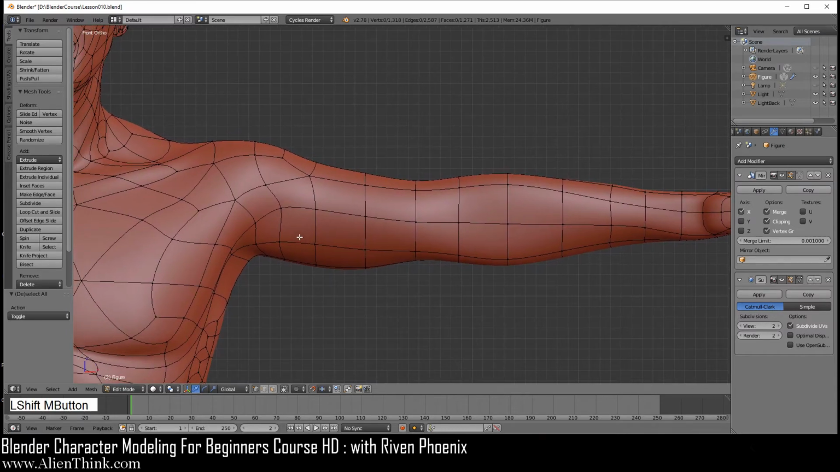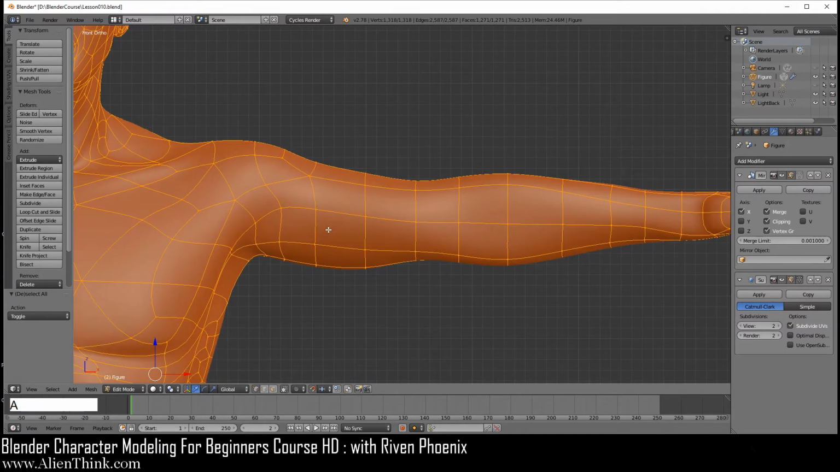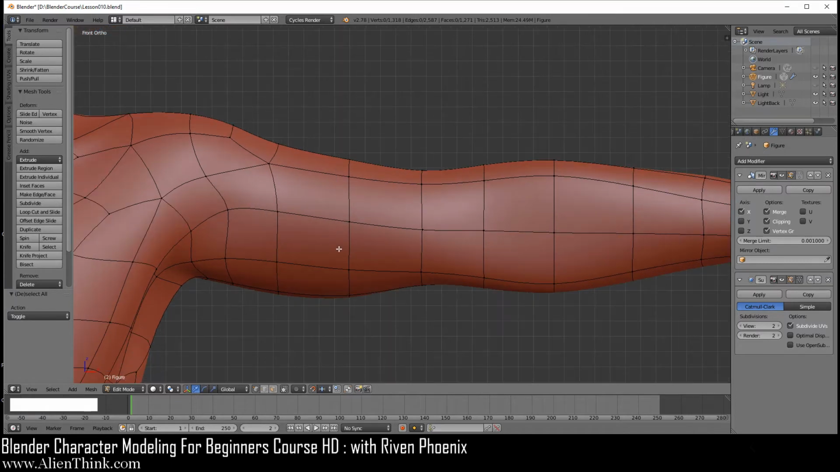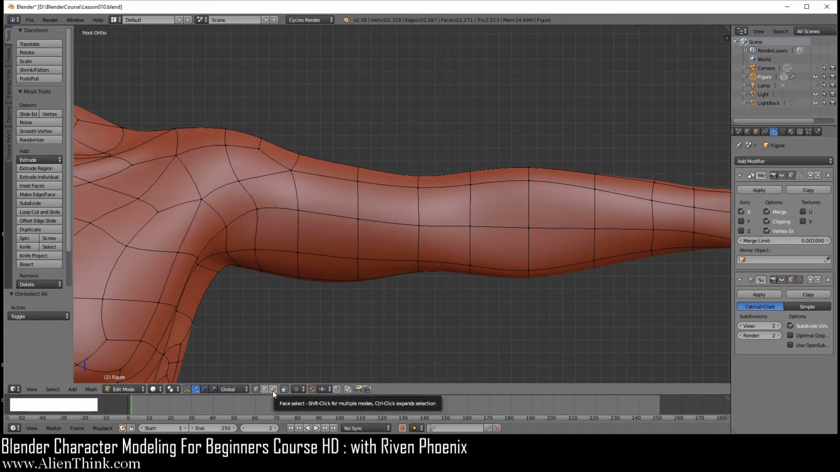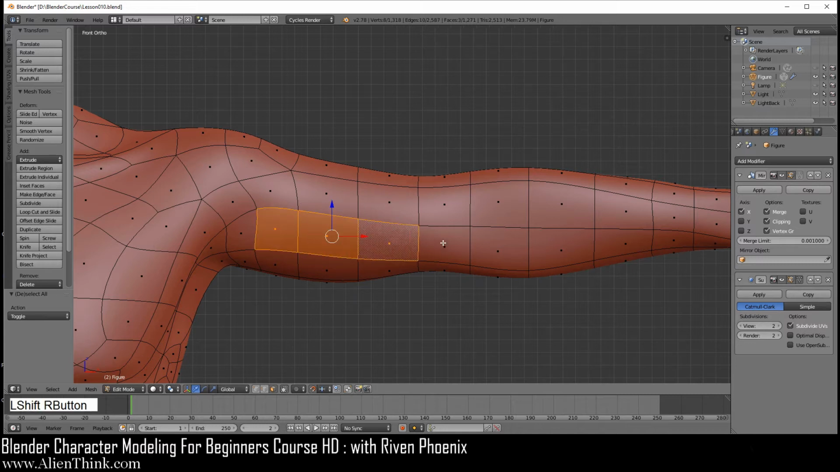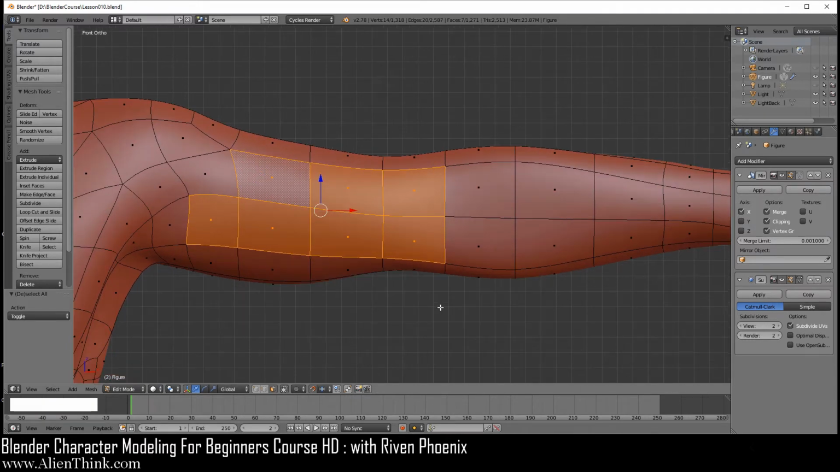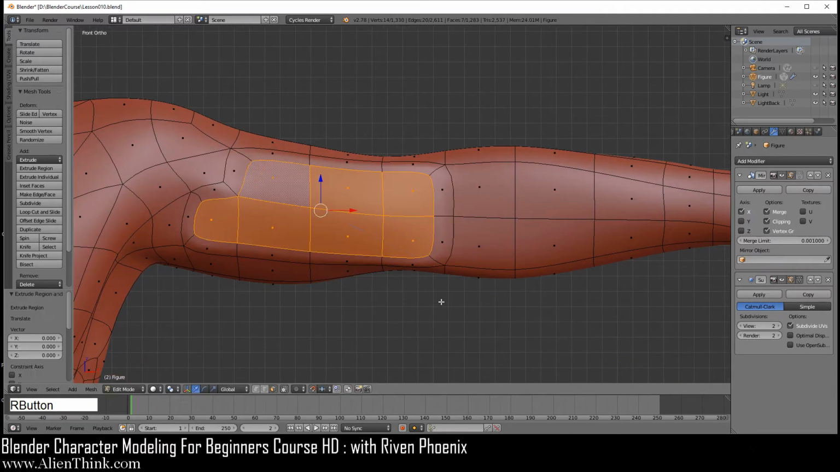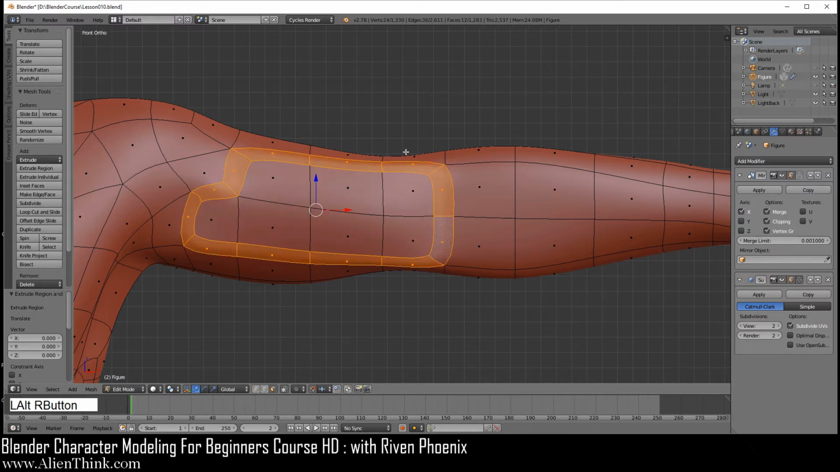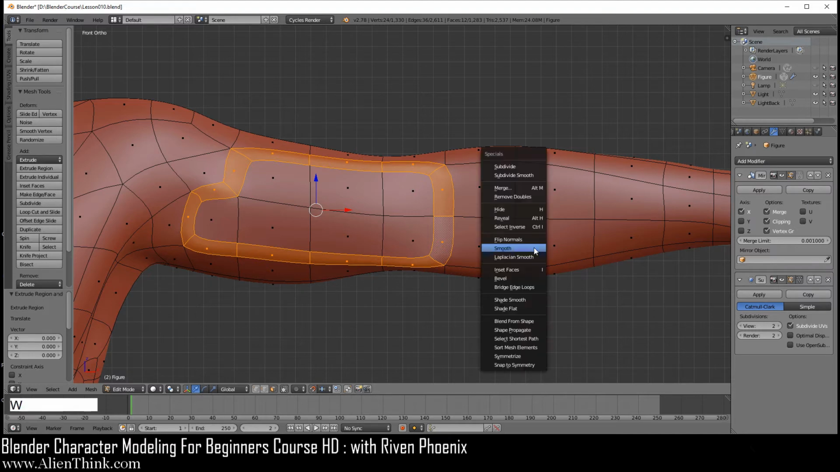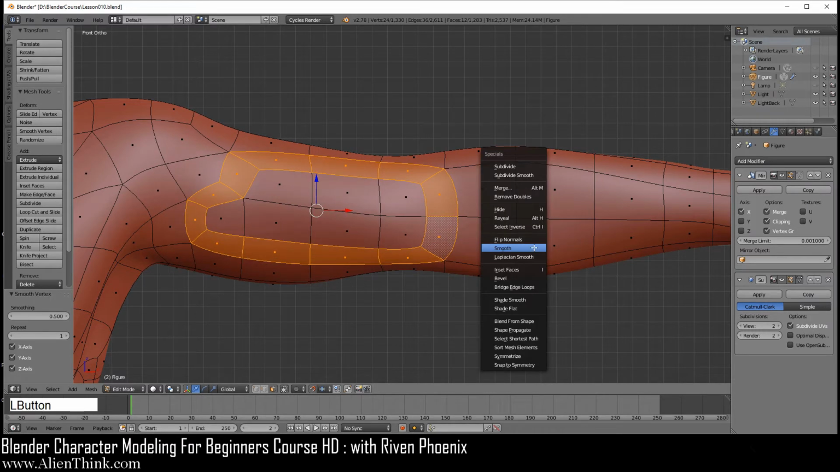Okay, so what we want to do now is start to move into this forearm over here. So the first thing that we're going to do is A to select and then A to deselect everything. Go ahead and click on your face select mode and click on this face, shift key down, this one, this one, this one, this one, this. So we're going to create the bicep area first. Go ahead and just do E to extrude and then right click to get out of it. Do Alt key down and just right click on this edge. It will select the edge loop. Now we can do W smooth 1, 2, and then 3.